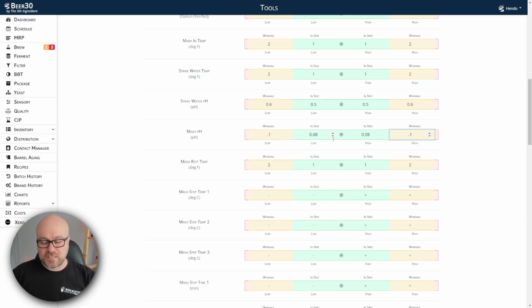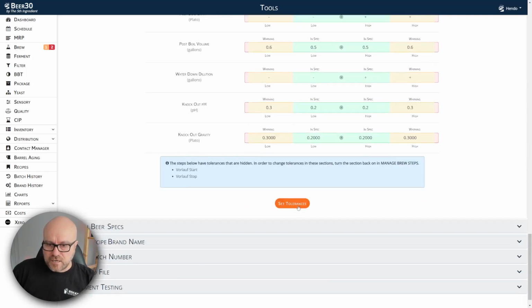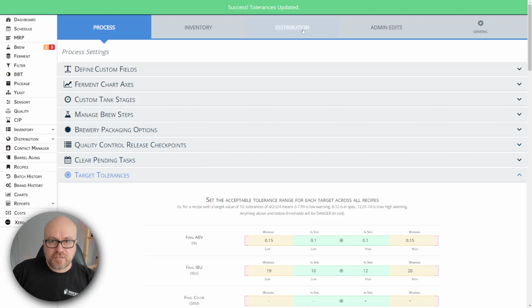So what that basically means is with our beer recipe, our target is mash pH of 5.3. So it means if I get 5.38, I'm still green. If I get 5.39, it's a yellow. And if I go over 5.4, it's going to be a red. Let's save that and let's go see it in action. So if I just scroll down, I'll hit set tolerances. And now everything's all set.